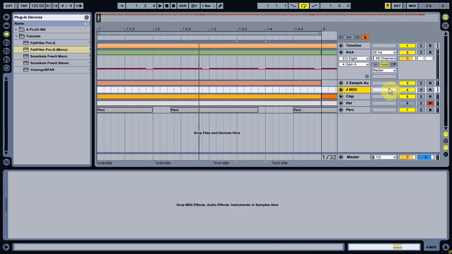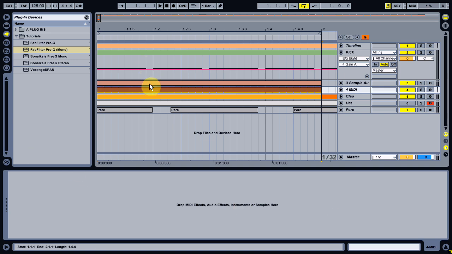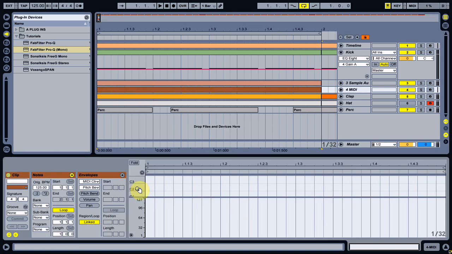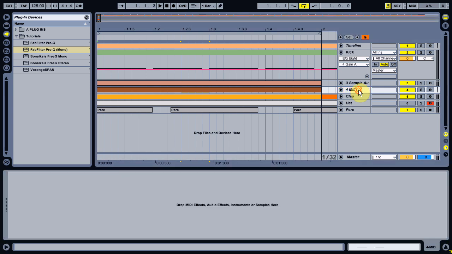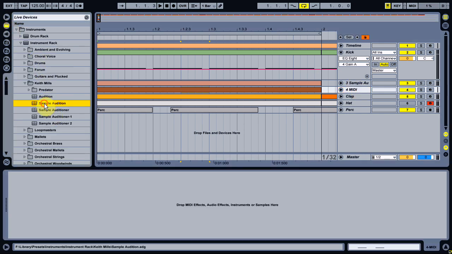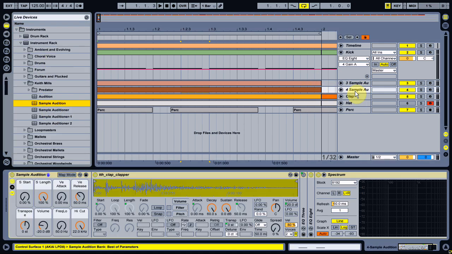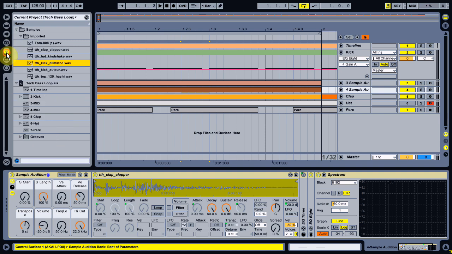So let's use a different sample now to program the other bit of this bass line. So again, I'm using Control Shift and M to create a MIDI clip, and this time I'll just draw another couple of notes in. Let's just keep this very simple. Sample Auditioner. And this time I'm going to use a tom.